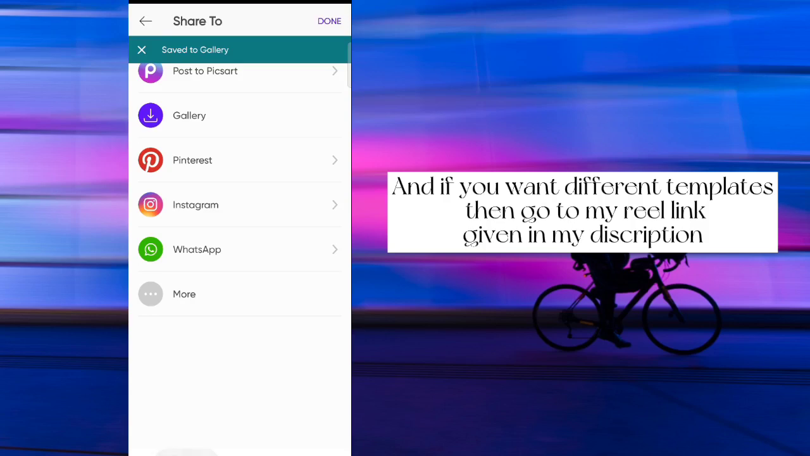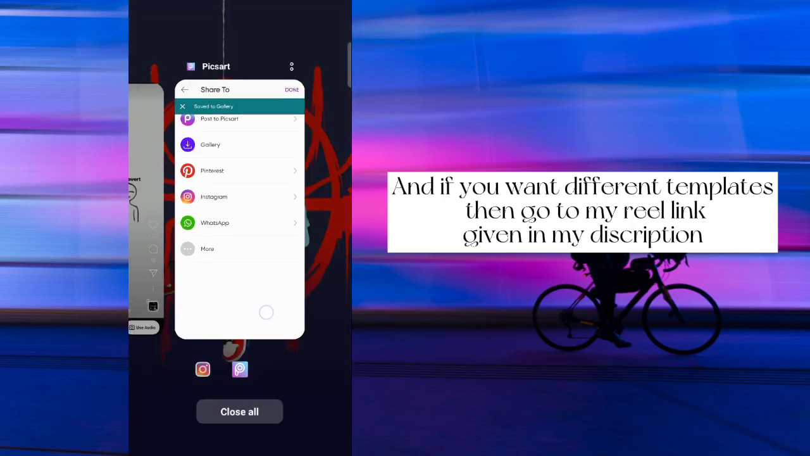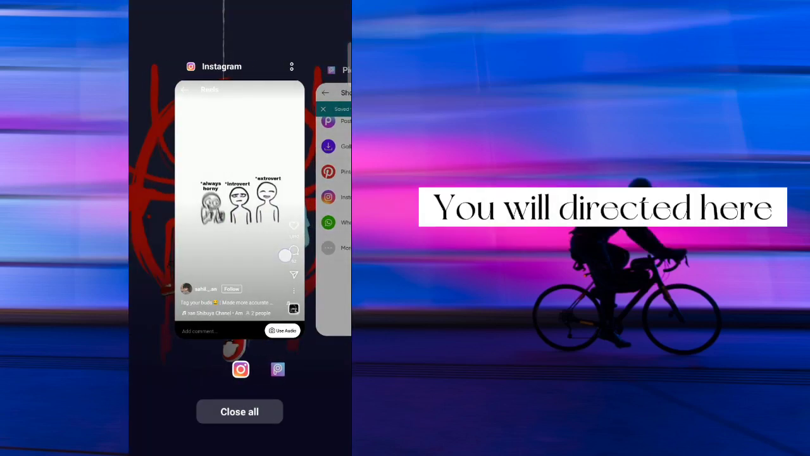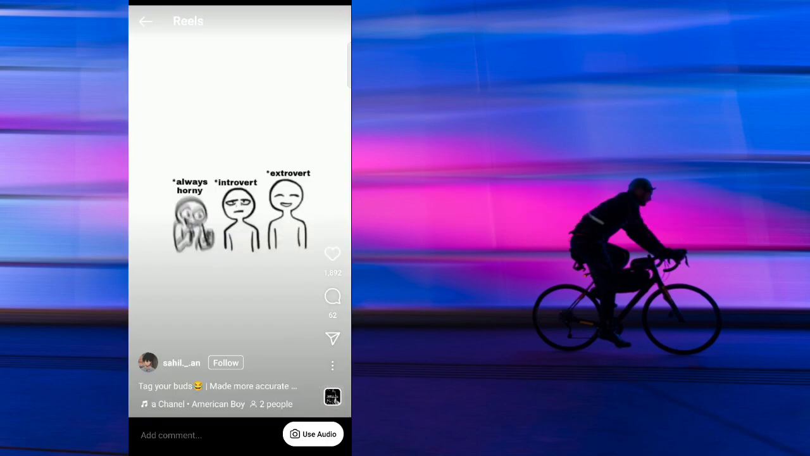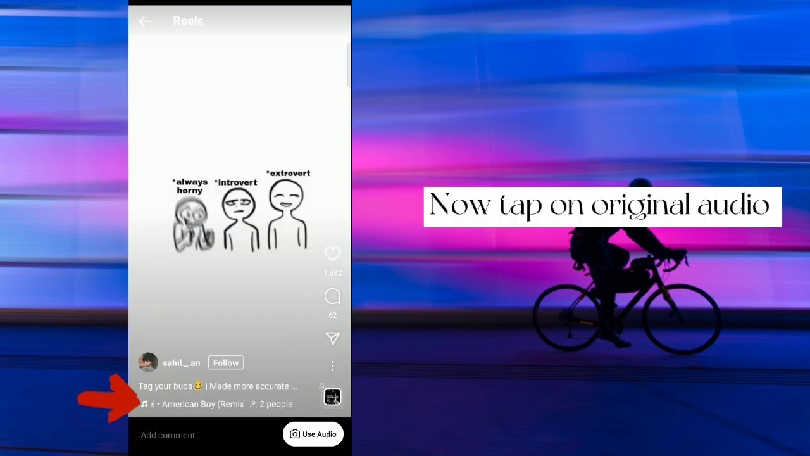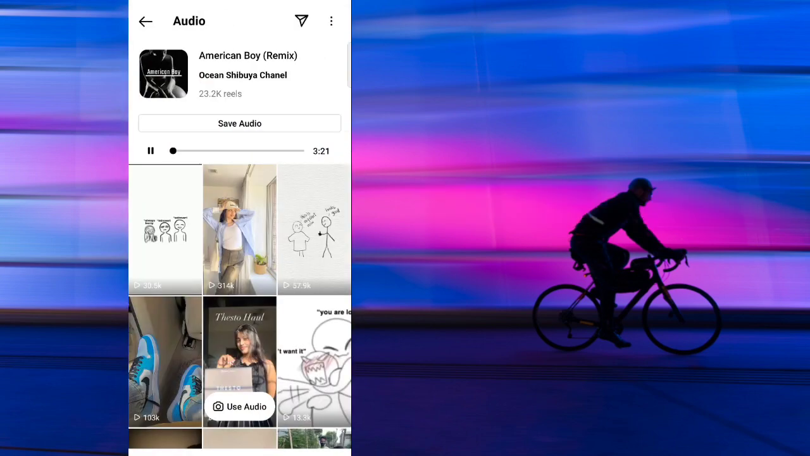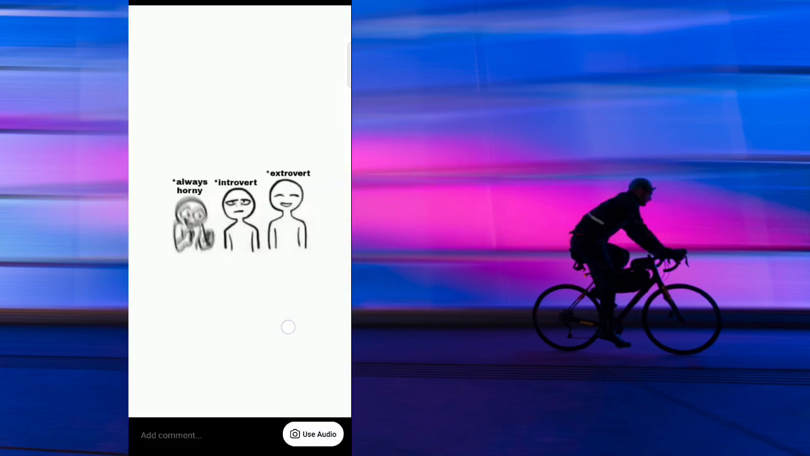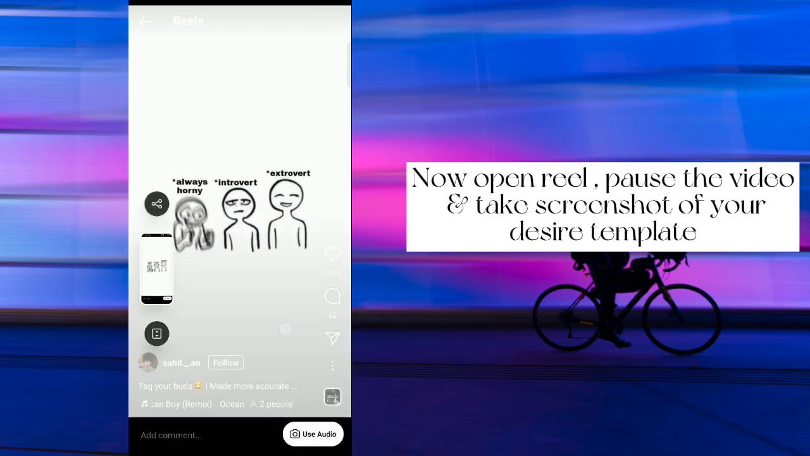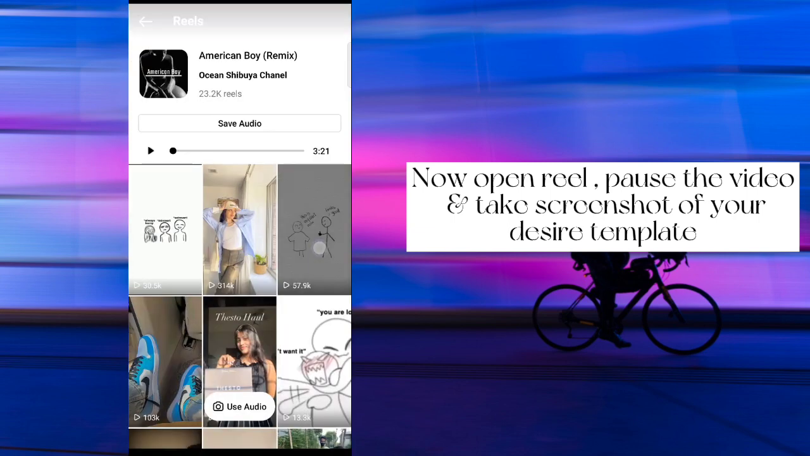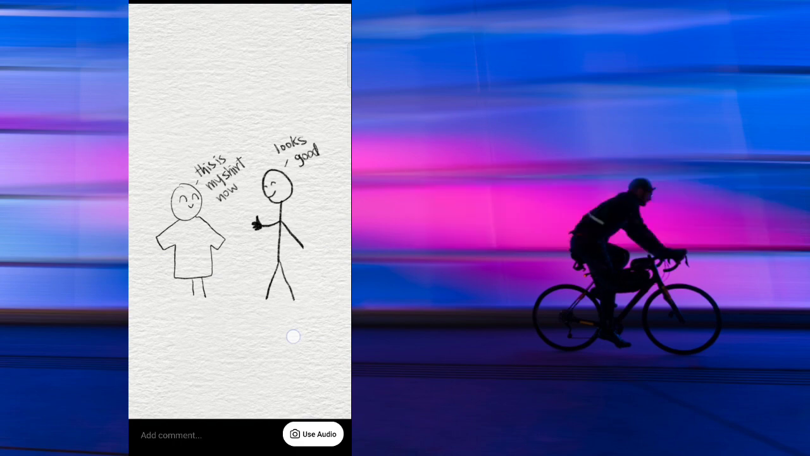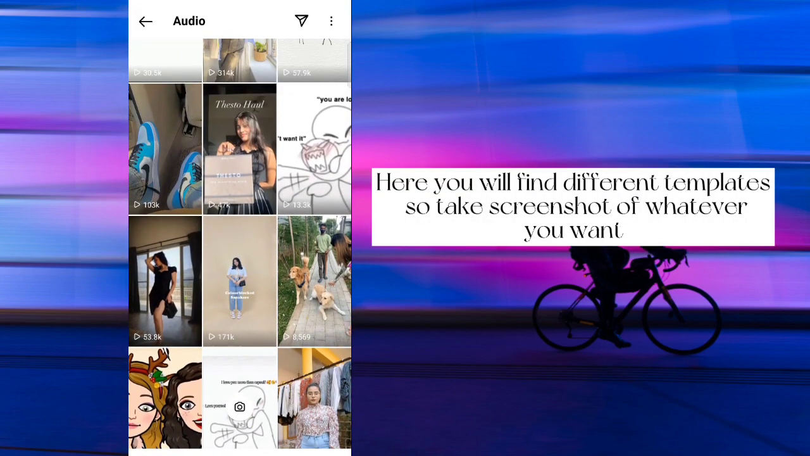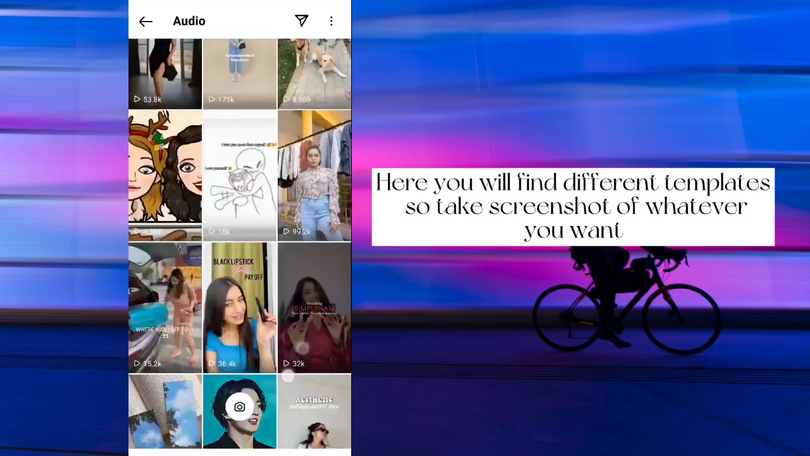And if you want different templates, then go to my reel link given in my description. You will be directed here. Now tap on original audio. Now, you will see different templates on each reel. Now open a reel, pause the video and take a screenshot of your desired template. Here, you will find different templates, so take a screenshot of whatever you want.